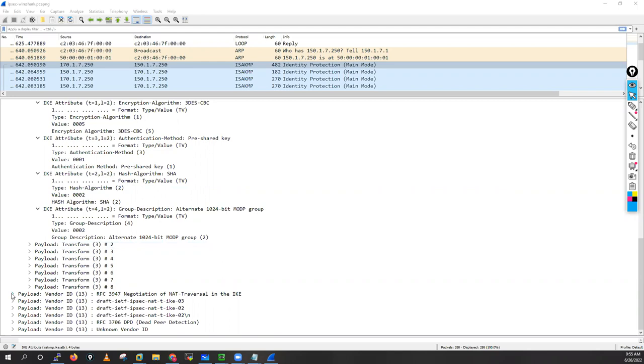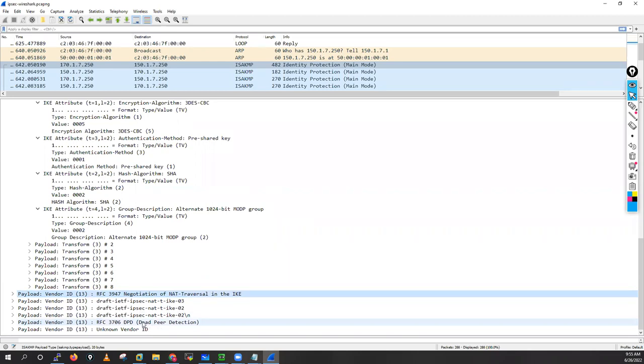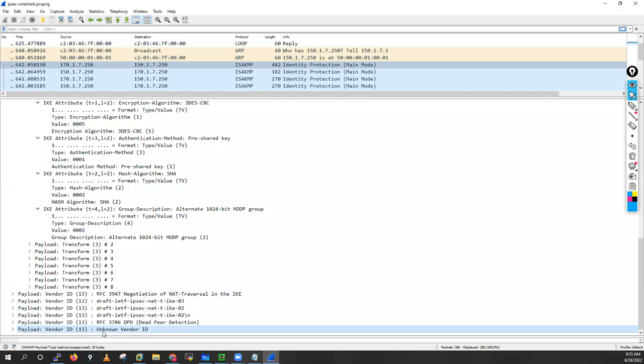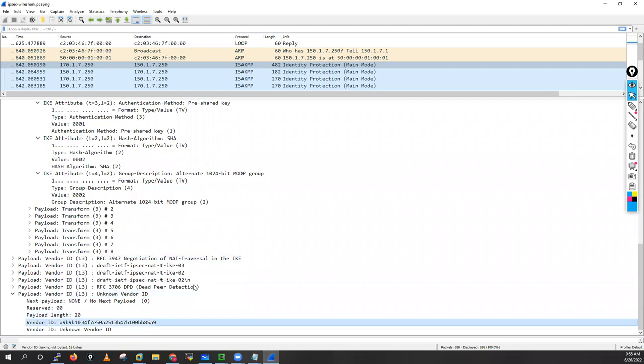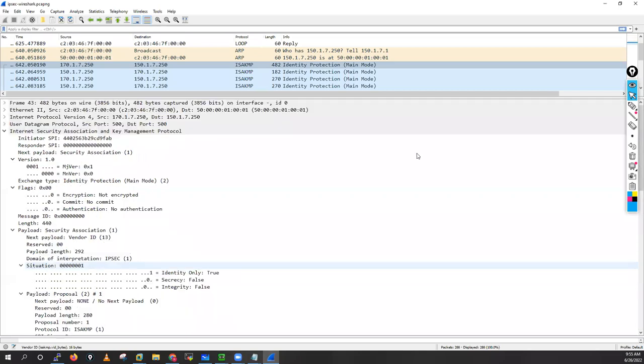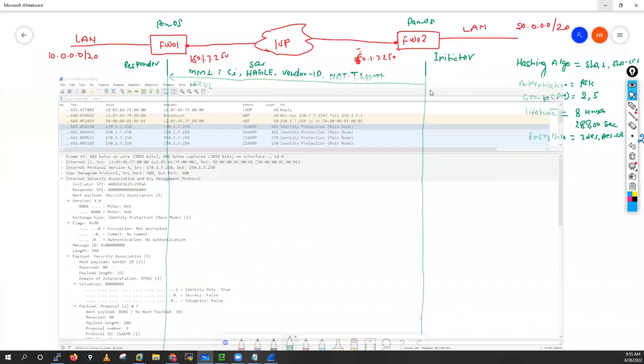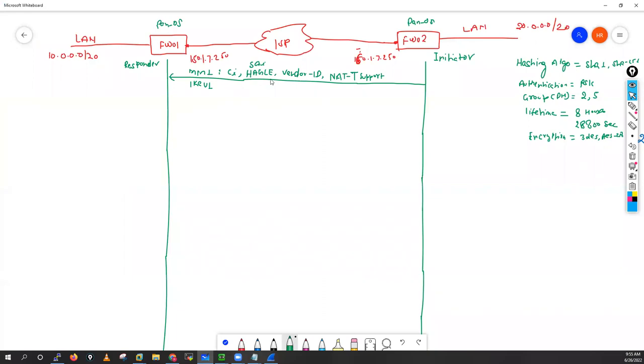Apart from this, they are exchanging the NAT traversal, right? And they are also exchanging the vendor ID, right? Vendor ID detail. This is the vendor ID details. Okay, so these are the values which they will exchange in the first message. Initiator cookie, responder cookie is zero here. Then haggle or SA, all combinations of your encryption algorithms of phase 1 policies. Then vendor ID, NAT-T support.